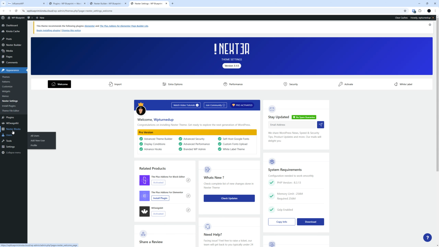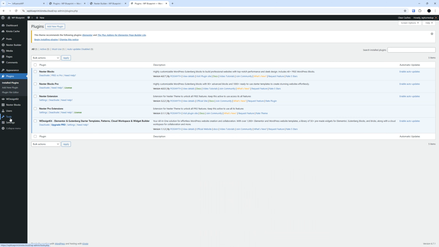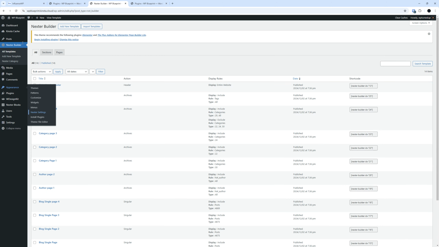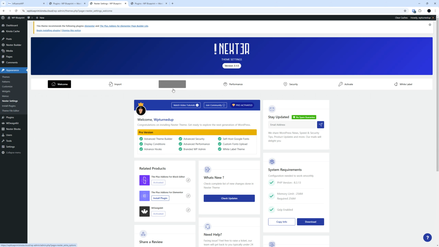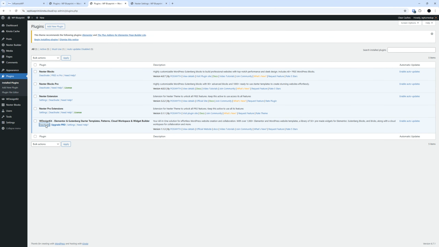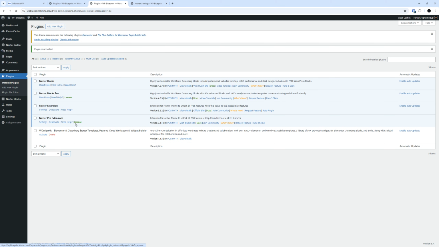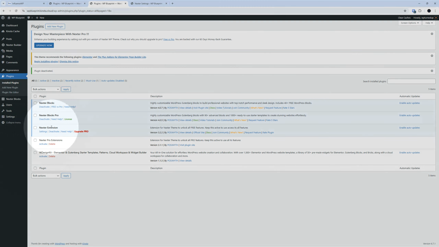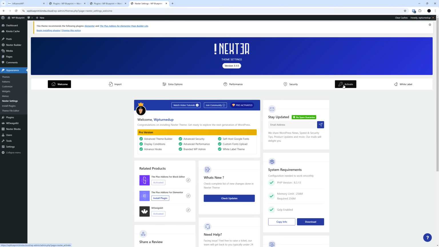Obviously, if you were to come in here and go under plugins and start disabling some of this stuff, some of the features are going to drop off. Let's go back over here under appearance, and sorry, I'm jumping around quite a bit. I apologize for that. But if you start disabling plugins, you're going to start losing features under here. So if I deactivate the design kit, now let's deactivate the Nexter Pro extensions. So it's this one. So now we're just under the free. We should see some of this stuff drop off.